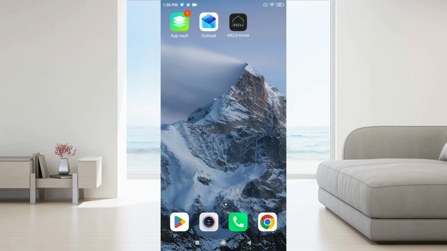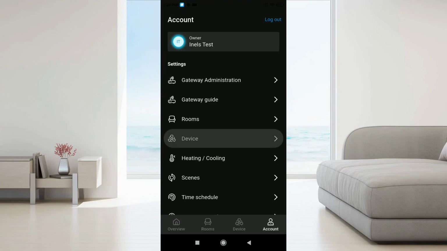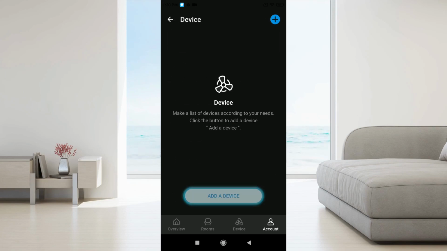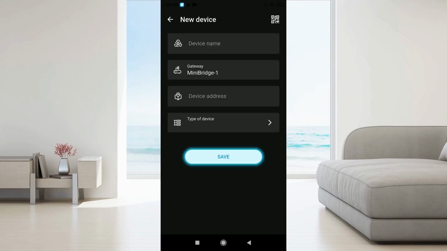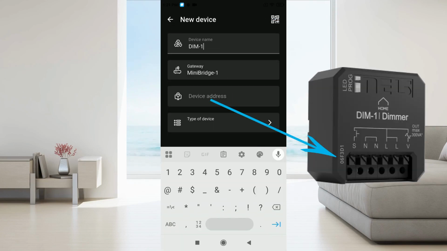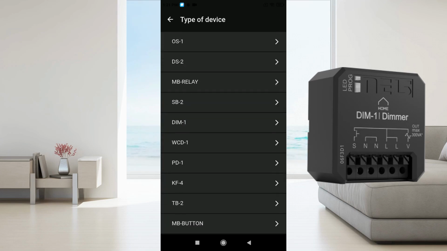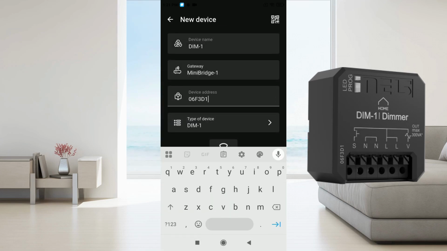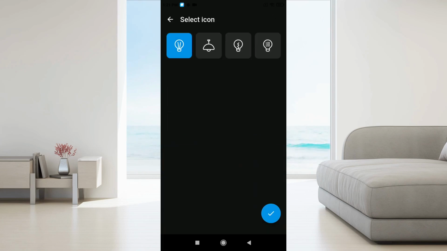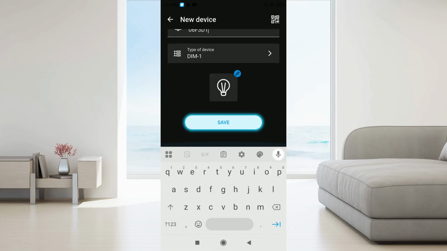In the s.r.o Home app, go to the menu, select Devices, and click Add Device. Enter the product name and address. Then we select the type of device. Select the dimmer icon. Then just click Save.